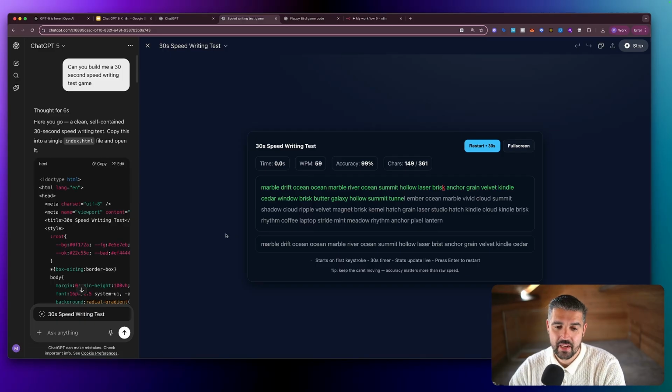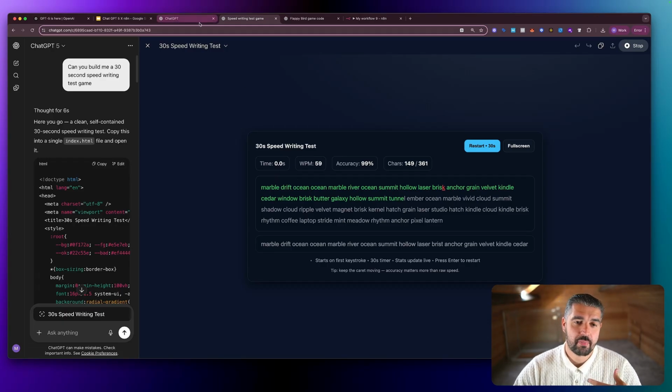Accuracy 99%, words per minute 60. I'm happy with that. If I can type that based off of random words, just gutted about the mistake. You've just built a game off of a prompt that was literally 10 words long, that you can play with. So you can imagine what you could develop if you actually spent time in this and going through it.